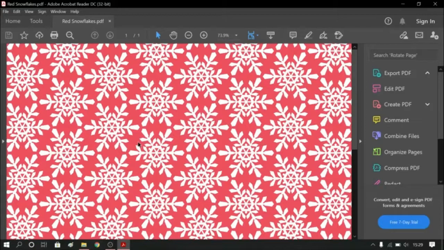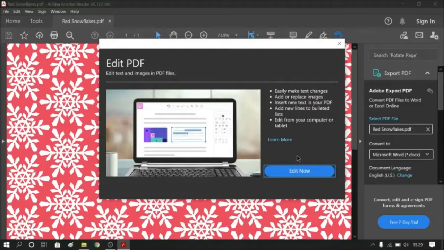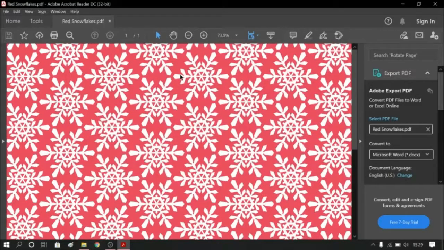So if I go up here to edit text and image and click there, it brings up a download box and edit now, and it takes you on the internet and asks you to buy the fuller version of Adobe. I don't want to do that. But what you can do is click on the button on your screen that says PRTSC.